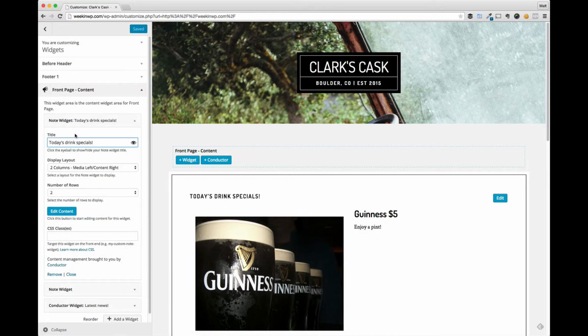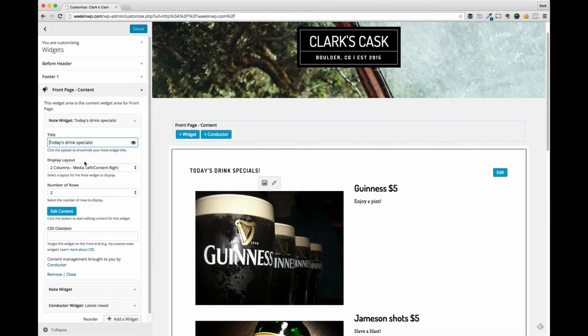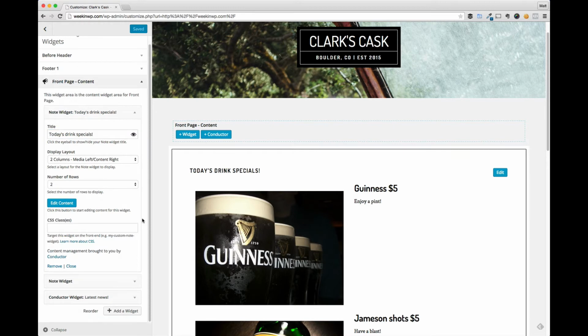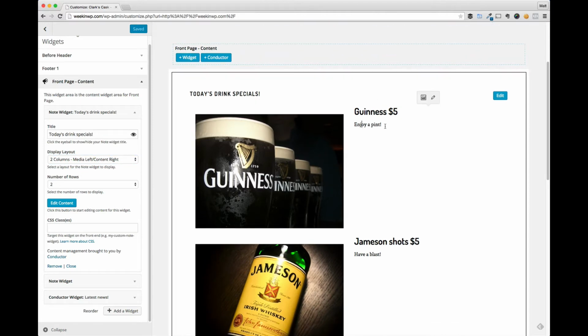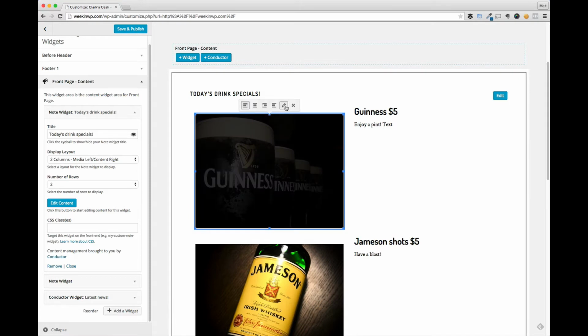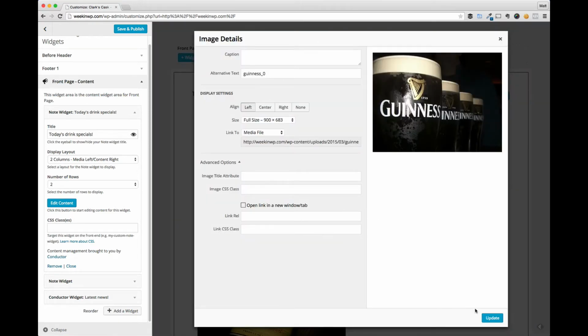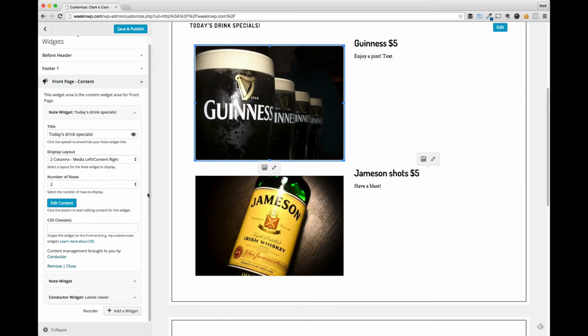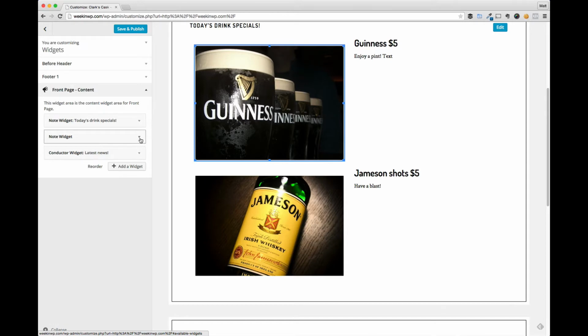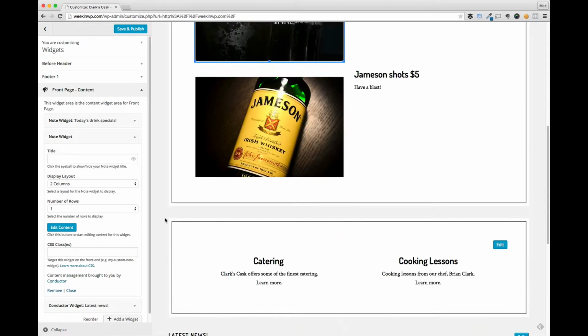So we're going to hop right into that widget, click the little edit button. That'll bring us right into our widget in the customizer. And as you can see, this is a note widget. It's displaying two rows, and the display layout that we're using is the two-column media on the left, content on the right. So that allows us to quickly type in some text on the right-hand side, or click into this image. We can edit the image, remove it, change it around, that kind of thing. So very much what you would expect to do with WordPress, and that's how I built that. Very simple.